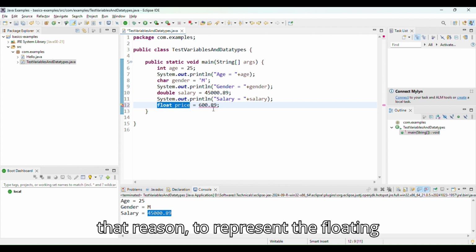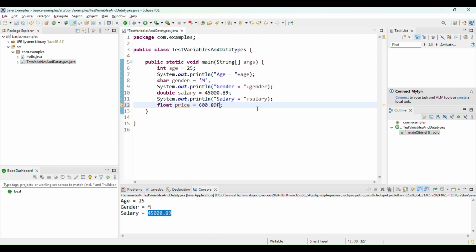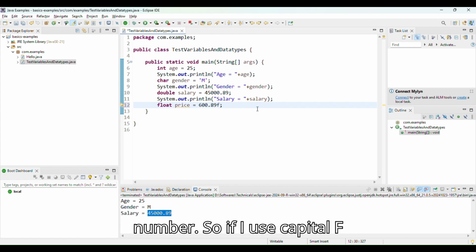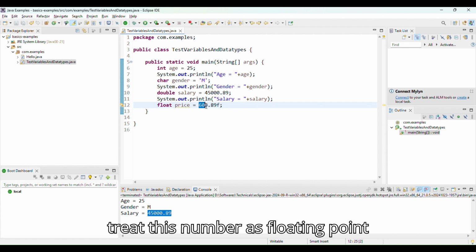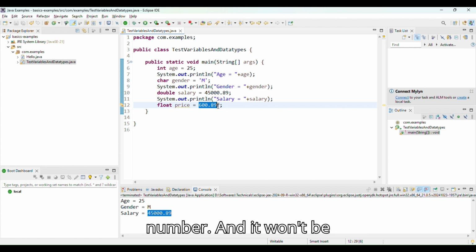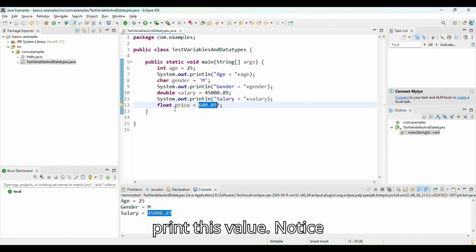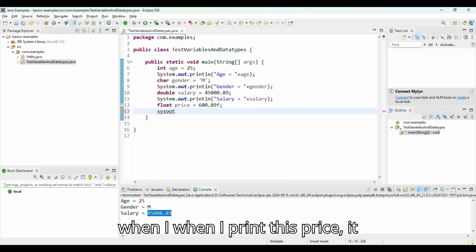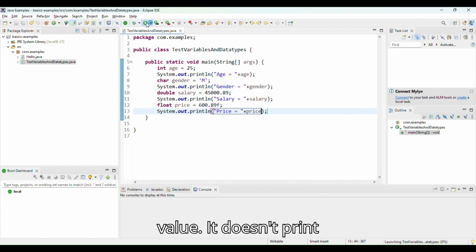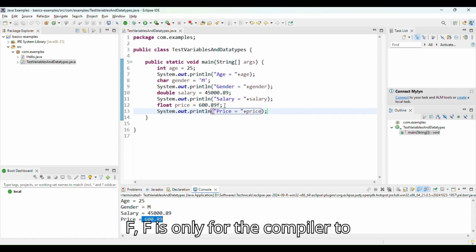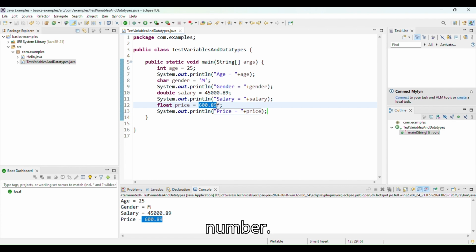For that reason, to represent floating point numbers in Java, you have to use either capital F or lowercase f at the end of the number. So if I use capital F or lowercase f, then the compiler is going to treat this number as a floating point number, and it won't think it is going to occupy 8 bytes of memory. Let me print this value. Notice when I print this price, it doesn't print F, it only prints the value. F is only for the compiler to understand that this number is not a double type, it is a floating point number.